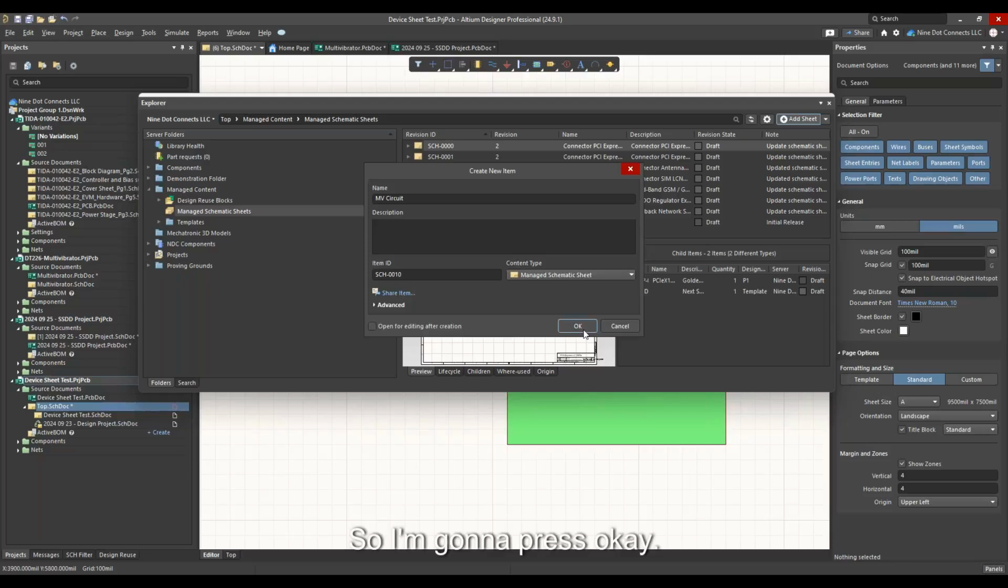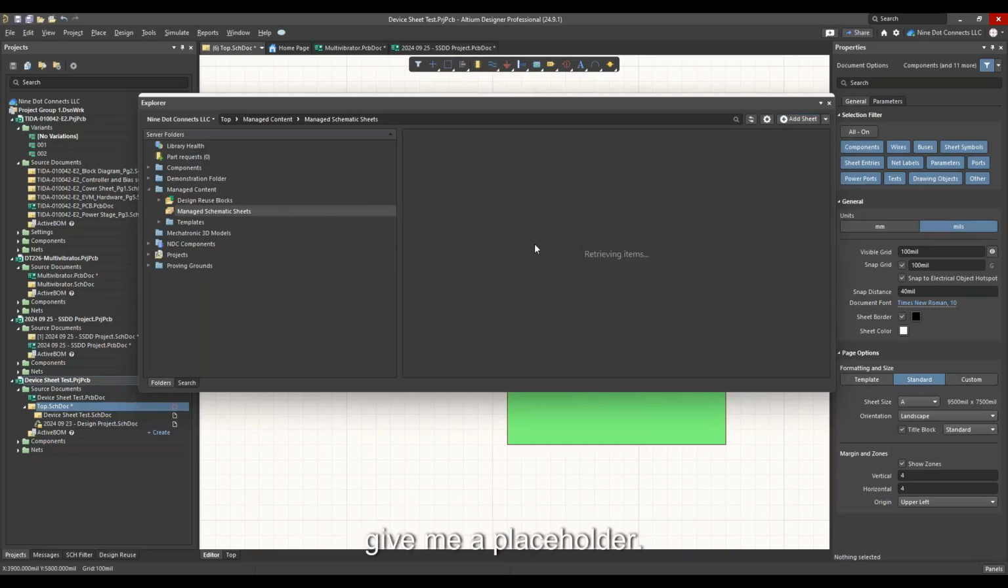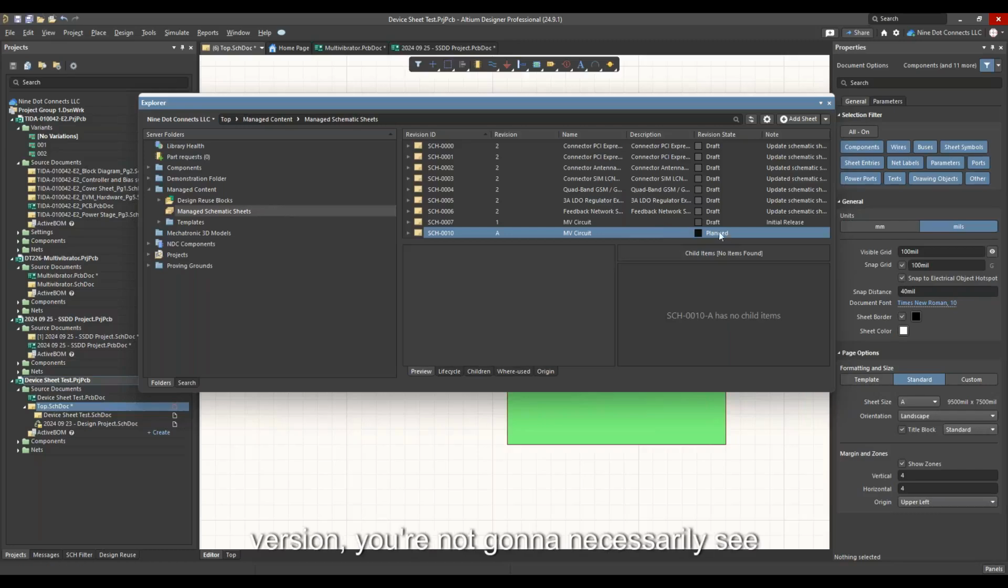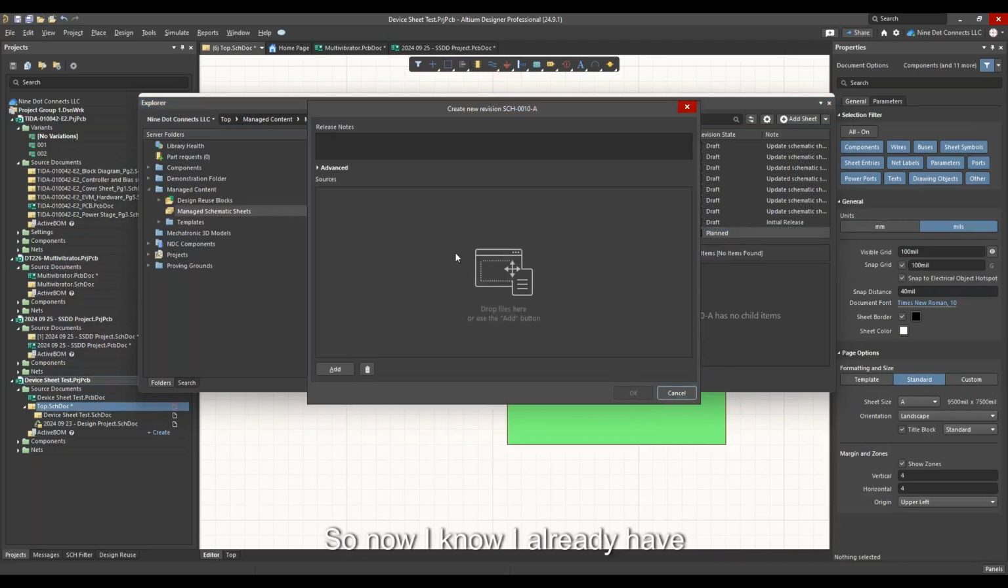So I'm going to press OK, and so what will happen here is it will give me a placeholder. Okay, and so if you are not using the Pro version, you're not going to necessarily see the revision state over here, but it will create your placeholder here. And from that point, I'm going to right click and I'm going to say upload. So now I know I already have this in several locations. Of course, I do always encourage you to put a release note in there since it's a revision control system. So I'll say initial release, and I will click on add.